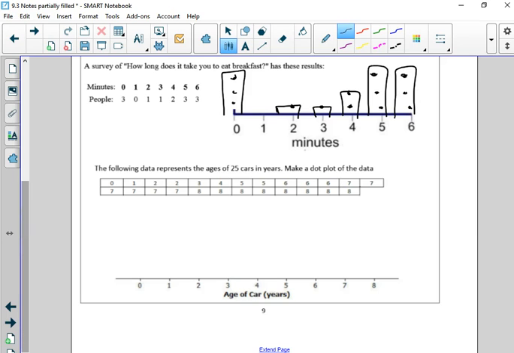Okay, so the following data represents the age of cars in years. Make a dot plot of the data. So, in this one, you're going to look and see, it's already in order, so it's kind of easy. So, there's only 1 0, so you put 1 there. There's only 1 1, you put 1 there. There's 2 2s, so you're going to put 1 here and one above. There's only one 3, so you put one right there. There's only one 4, you put one right there.